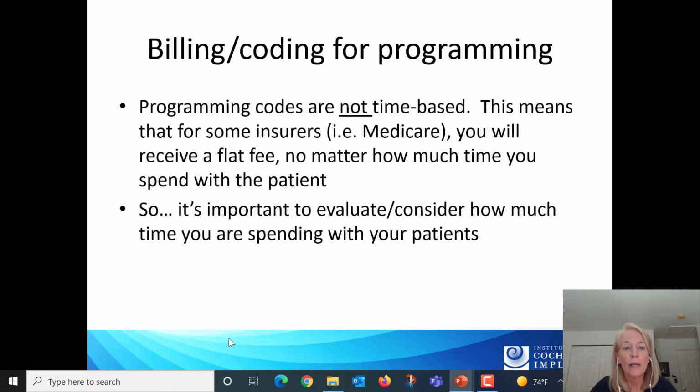Billing and coding for the programming. It's important to remember we talked about 92626 in the previous lecture, but now we're going to be talking about programming codes, and they're not time-based. 92626 is time-based, but programming codes are not time-based. This means that for some insurers, such as Medicare, you will receive a flat fee, no matter how much time you spend with a patient. So I could see a patient for 30 minutes, or I could see that patient for an hour and a half, just do programming, and I'm only going to get paid the same amount, no matter how long I spent with them. So it's really important for you to consider and evaluate how much time you're spending with your patients.